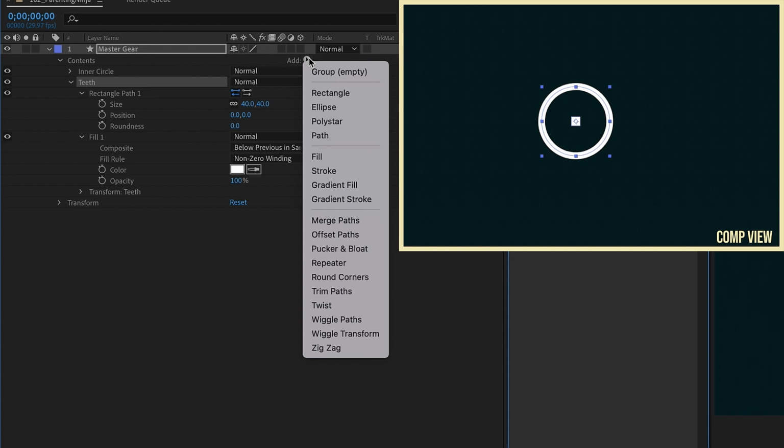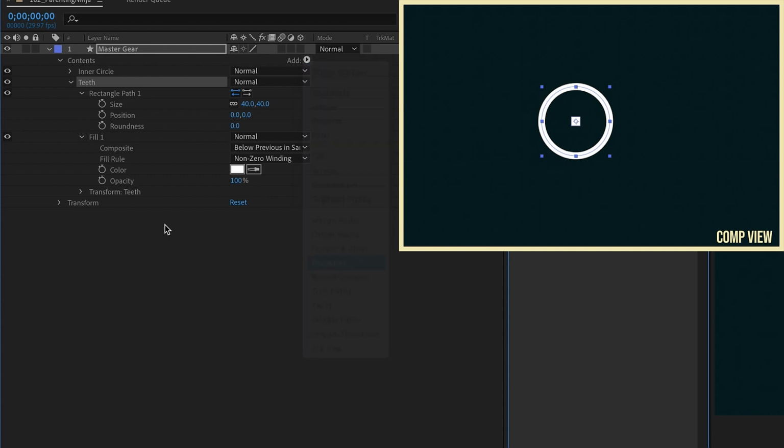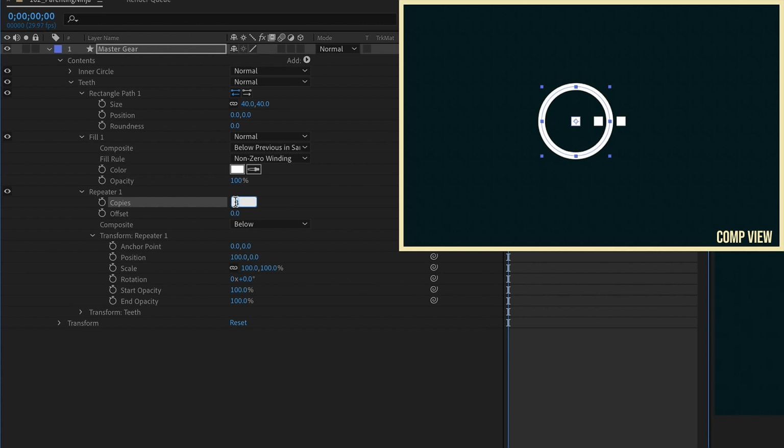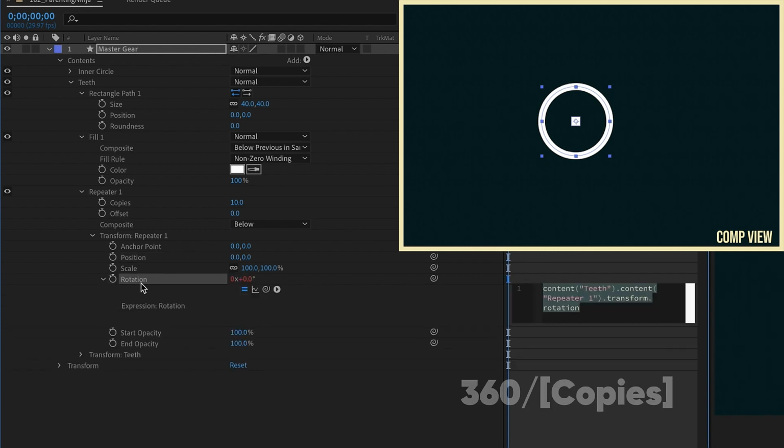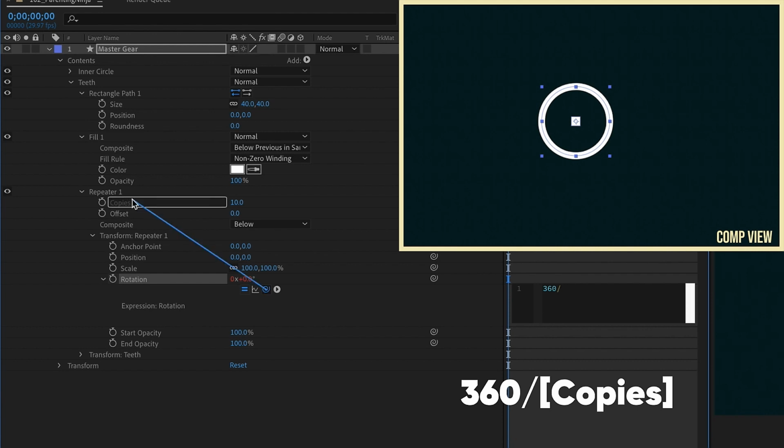Within this teeth group, we also want to add in a repeater. Make the number of copies 10. For our position, we want this to be 0, 0, so that way everything is centered. Alt or Option click onto rotation and type in 360 divided by, and then take this pick whip. This is your expression pick whip. Pick whip the number of copies.